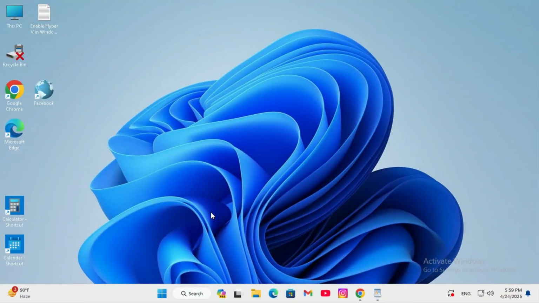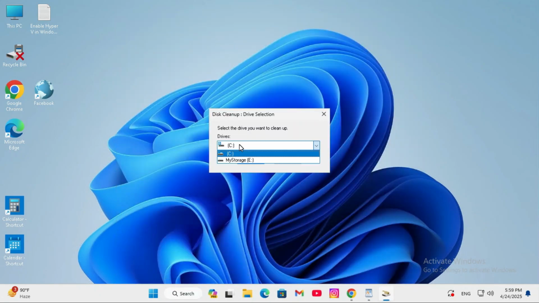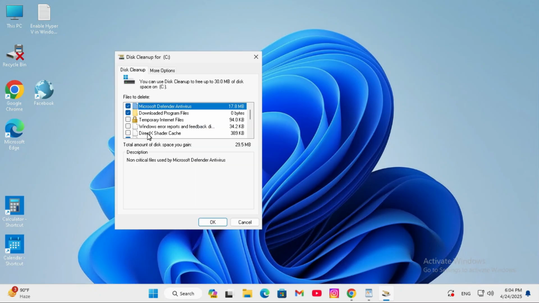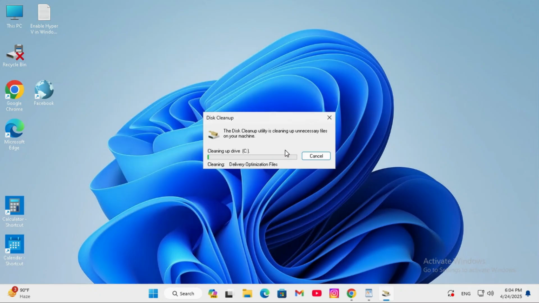After restarting the computer, now next step, go to search. In search type Disk Cleanup, right click on Disk Cleanup, click on Run as administrator, select your system drive, C drive and then click on OK. Disk Cleanup utility is calculating how much space you will be able to free on C drive. Here in Disk Cleanup utility, select all types of junk files and then click on OK. And, are you sure you want to permanently delete these files? Click on Delete files, and this cleanup is cleaning and freeing up available space.